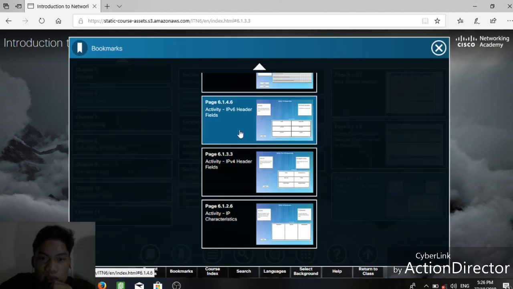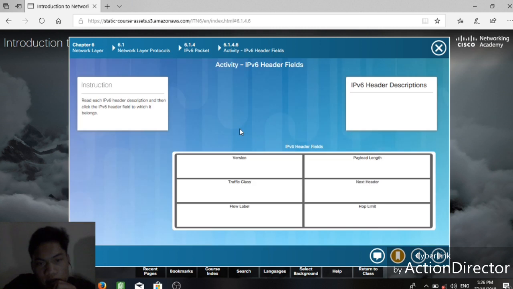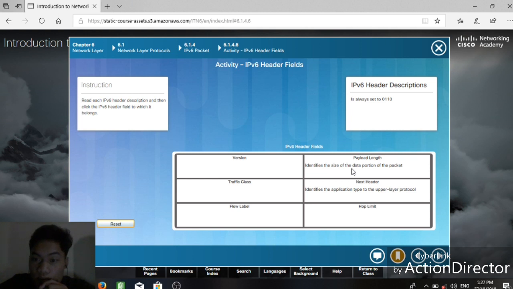The next activity is entitled IPv6 Header Field. As we did lately, it is the same as this. For the first one, identifies the application type to the upper layer protocol. So I think next header. Identifies the size of the data portion of the packet. So for this one is payload length.